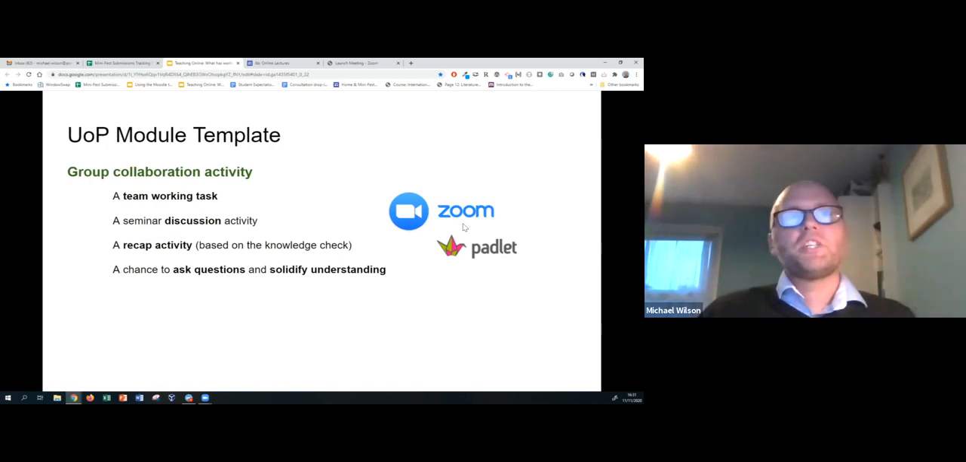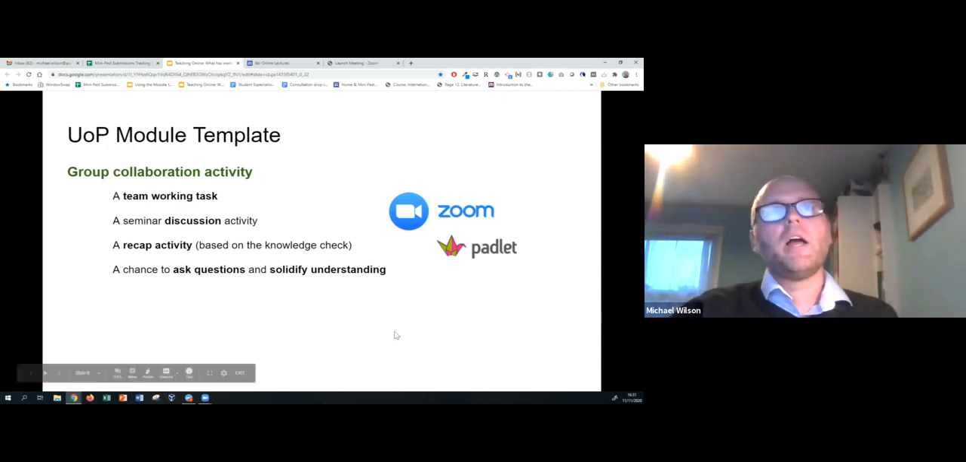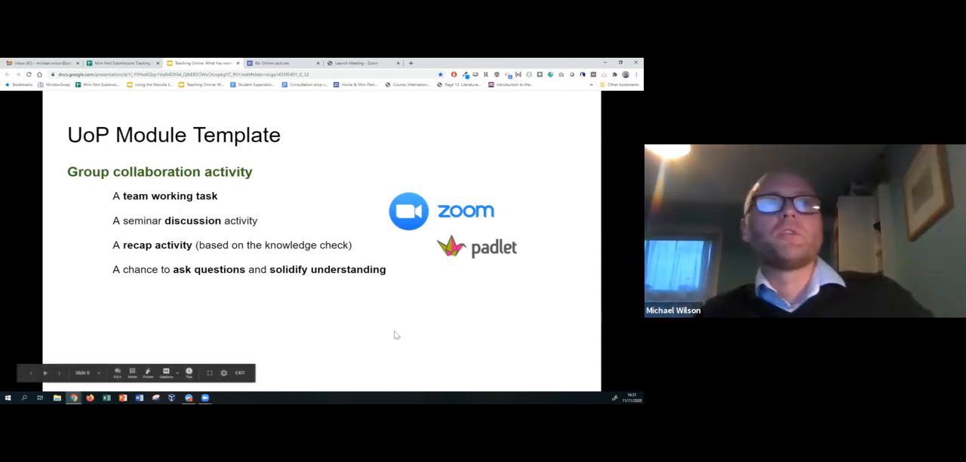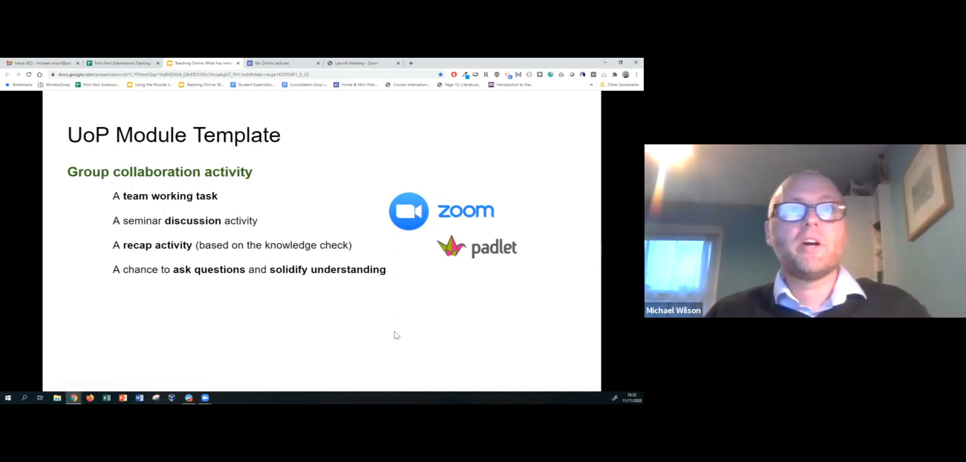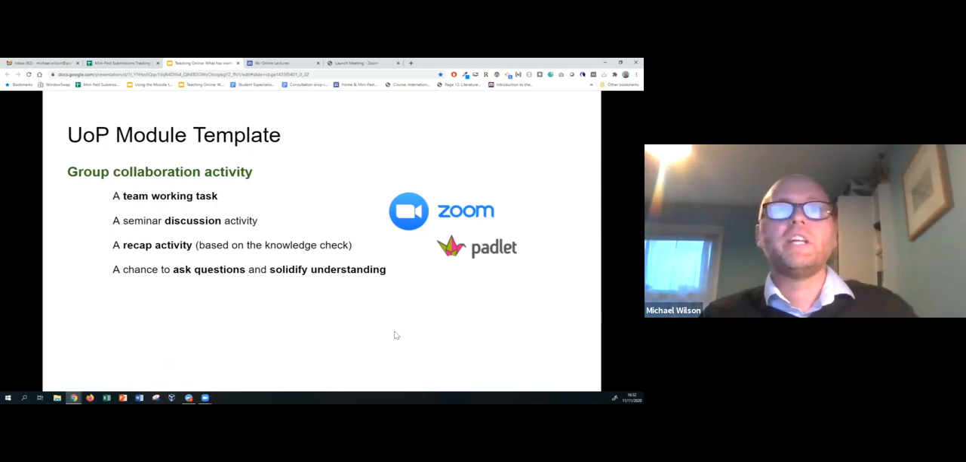So the group collaboration activity is really where students get together, and here's a few examples of what a group collaboration activity could be. A team working task, a seminar discussion activity, a recap activity based on the knowledge check, or a chance to ask questions and solidify their understanding.